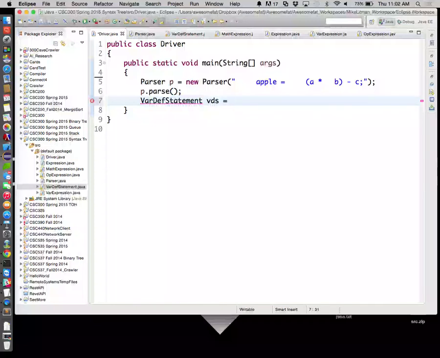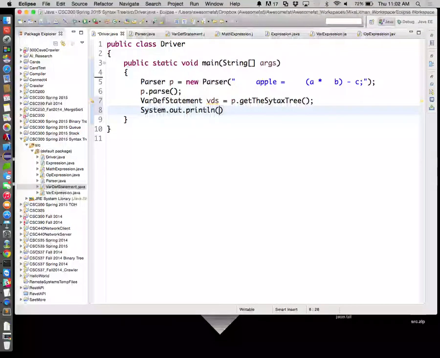VDS is equal to p dot get the syntax tree. And then I'm going to say system.out.println VDS. What should the output of this program here be, Pebbles? That line right there, what should the output be? You don't have to know about it. Everything you need to answer that question is in these two lines.